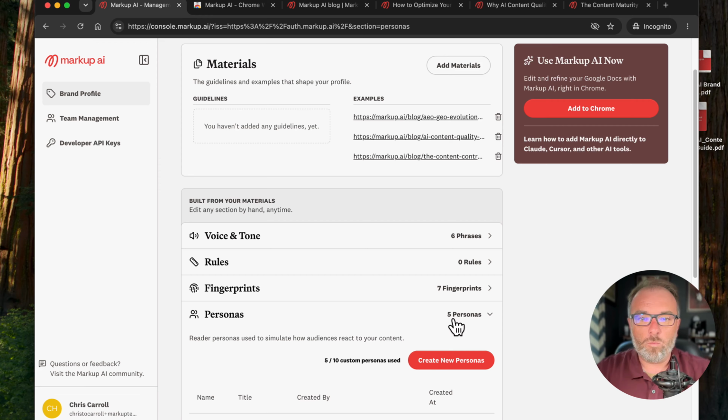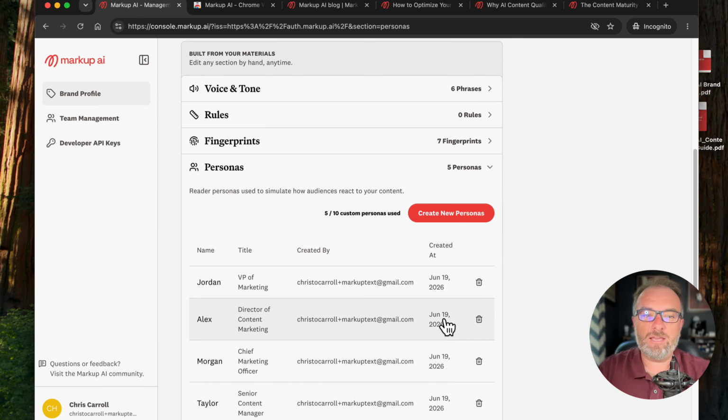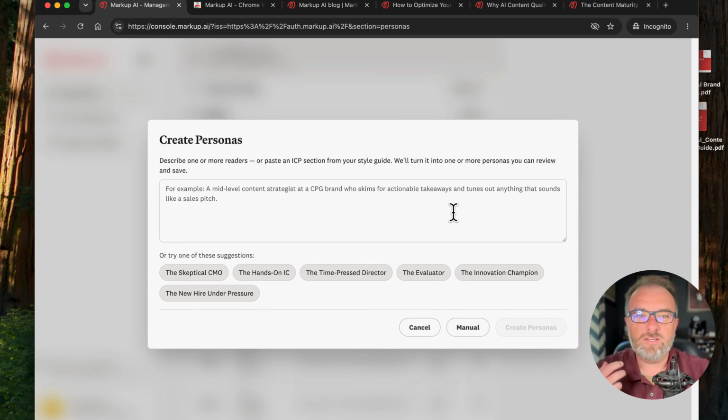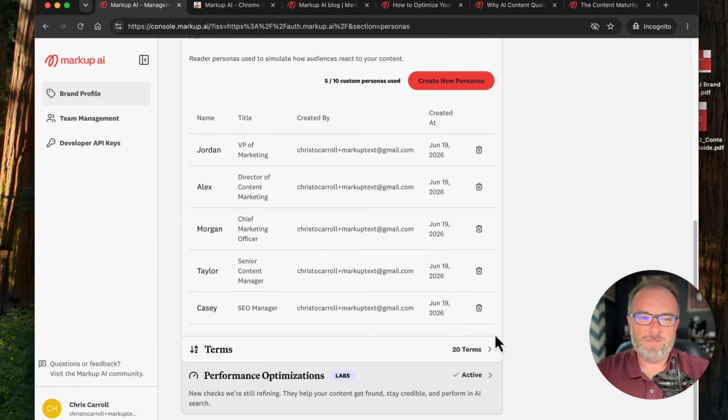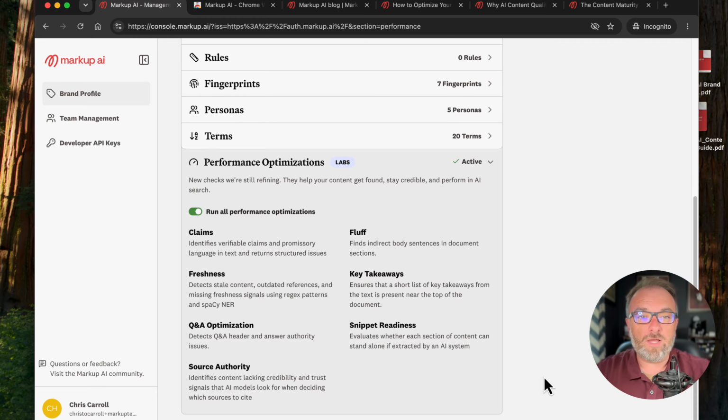And additionally, we can add some personas in here. We have found a handful that we can add in, but we can create a new persona, which is a great way for you to test the content you're creating against the person that it's meant for, and it will give you feedback on how well it will resonate with that audience member. And then finally, of course, whether or not you would like to have our performance optimization labs agents. These are experimental agents we're giving you access to check across a number of value add tools when checking your content. I highly recommend you keep those turned on.